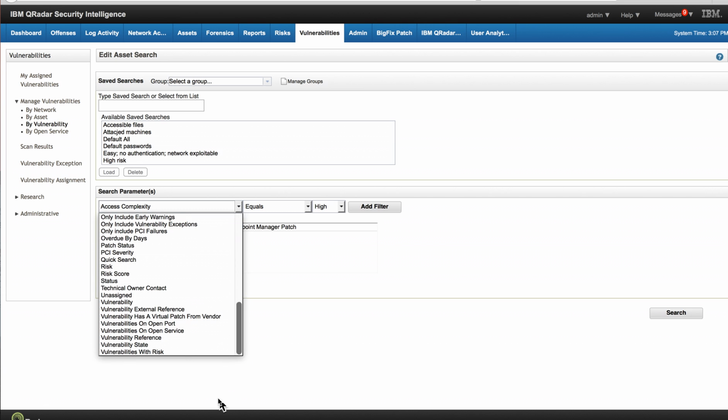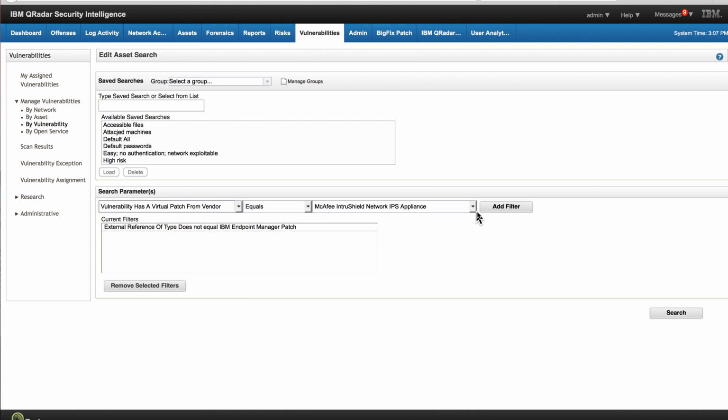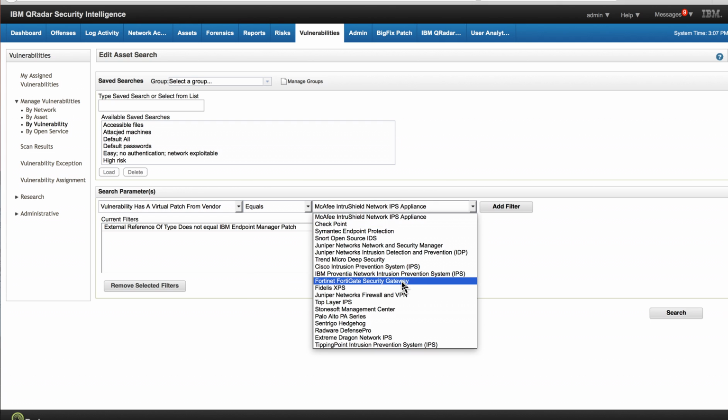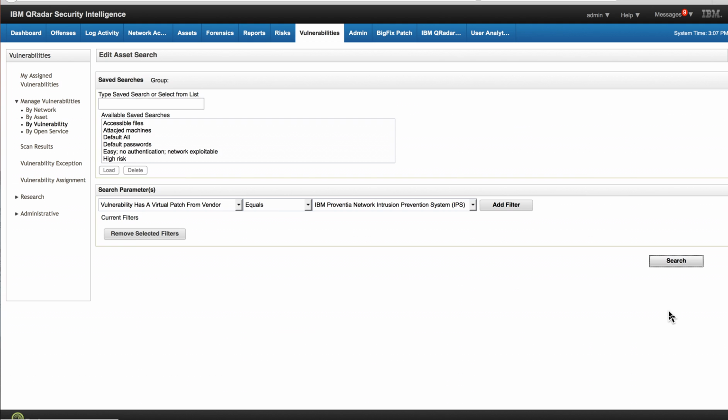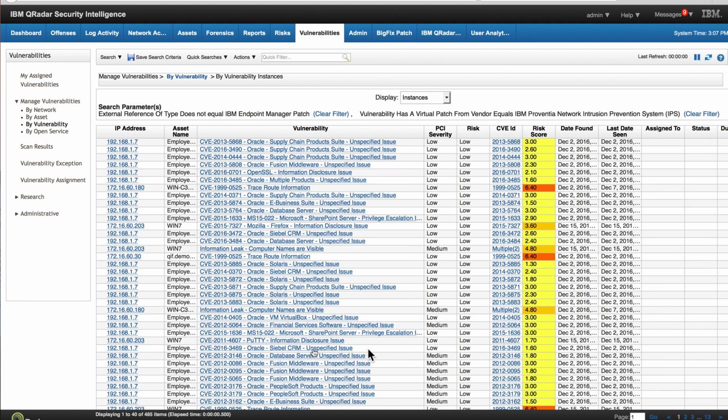Okay, and I did not add the next criteria. Sorry about that. Vulnerability has a virtual patch from vendor. Again, IBM, add filter, is what I did not do before, and click search. And out of those 600, look at that, 485 I can deal with by telling my IPS guy, hey, deploy these particular signatures to stop that type of attacks. Pretty good.